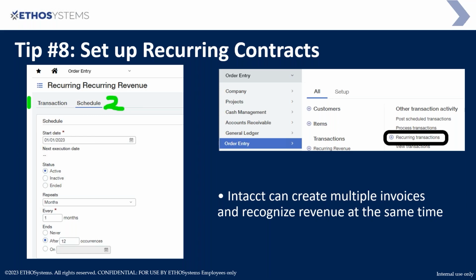For the same example, if the customer needs to receive the bill semi-annually, we would just tell Intacct to repeat every month, but for 6 months, every 6 months. And so that would generate 2 invoices within the year. If it's an annual invoice for $1,200, we tell Intacct to repeat monthly, but every 12 months. And that's how we set up those invoices to be generated by the system automatically for us, while still recognizing revenue.